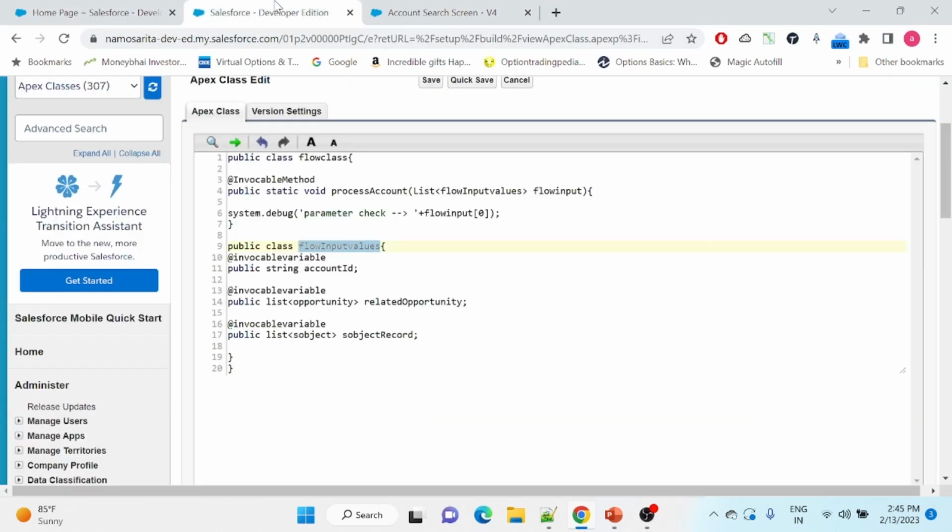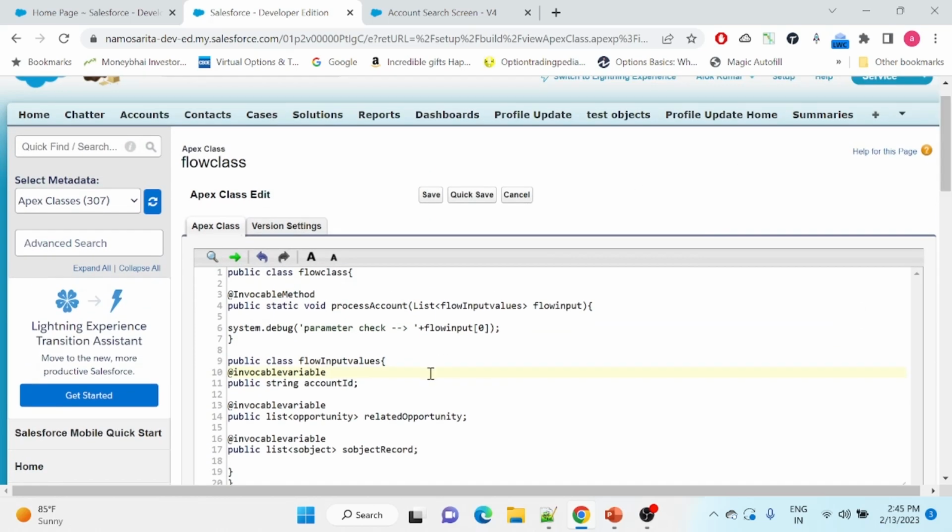So let's say I have a class here, something called FlowClass. Okay, here I'm having an input. So basically, whenever you have to use any Apex class in flows, you need to use something called an invocable method. Okay, so I have created an invocable method, and then there should be a wrapper class.